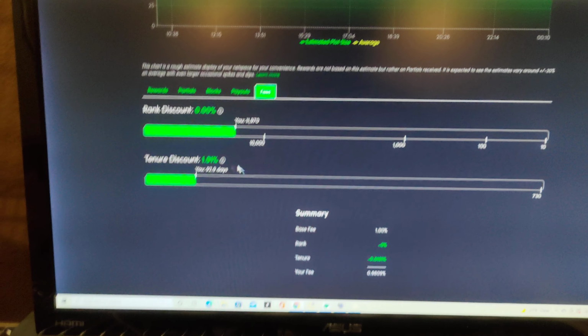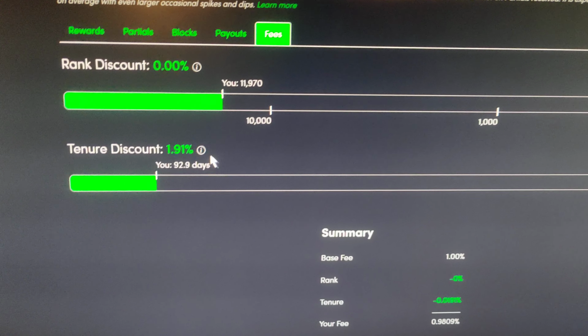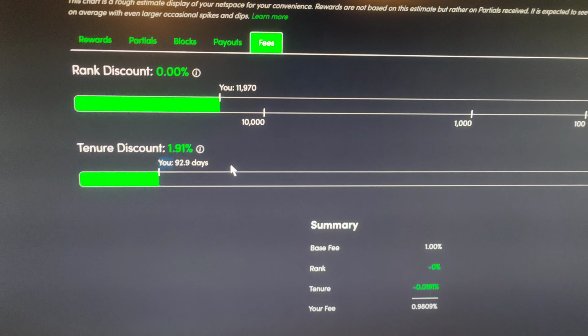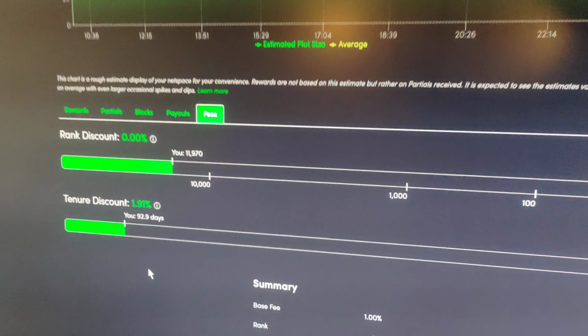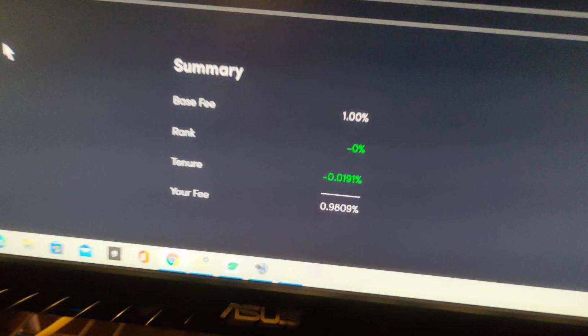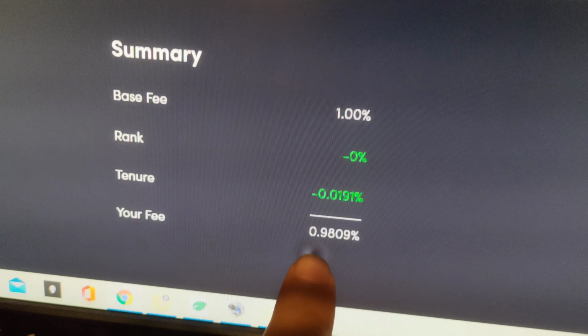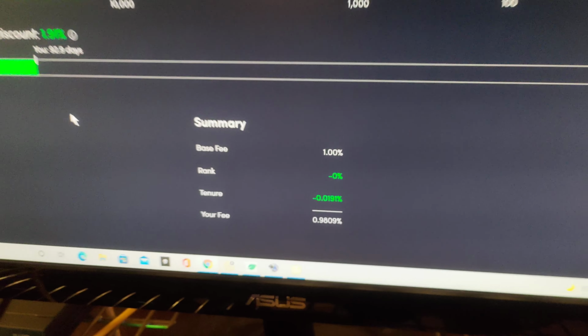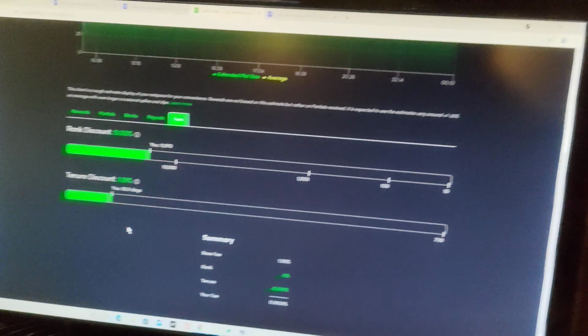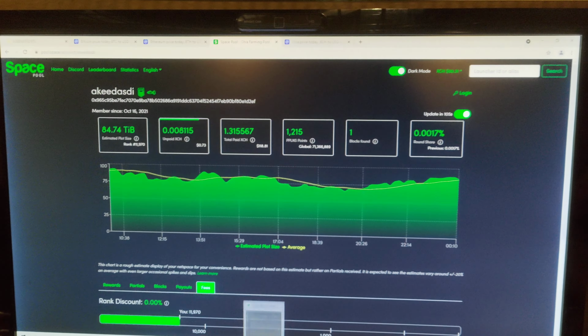And then again, our fees, as we go over time, we've been doing this for 92 days now. We have almost a 2% discount on our fees. So that's exciting. We're down to under 1%. We're at just 0.9809% fees.